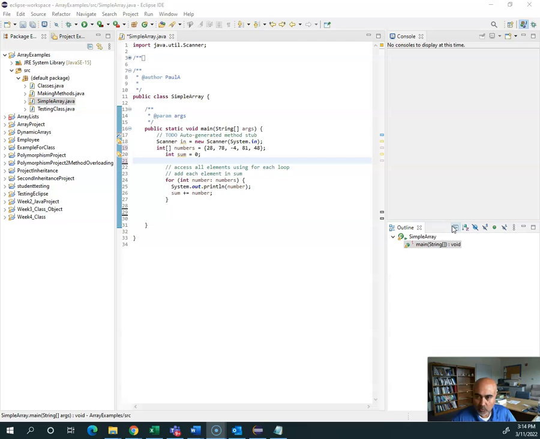So in this lecture what I want to do is start with some simple arrays and go through or write some code, and as I'm going through the code I'm going to make things up and I'll try to explain what we are doing.